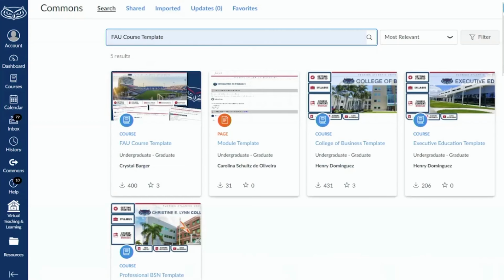What I have found is that a lot of instructors really like this FAU course template because it has a picture of the stadium and, you know, for people who want that experience of what it's like on campus, this is kind of the preferred. However, you have access to all four of those that you can use in the course as you like to.